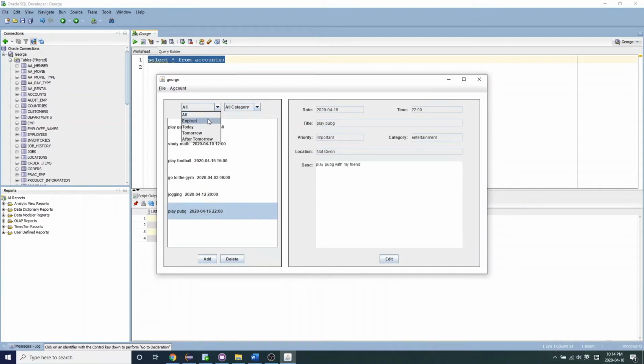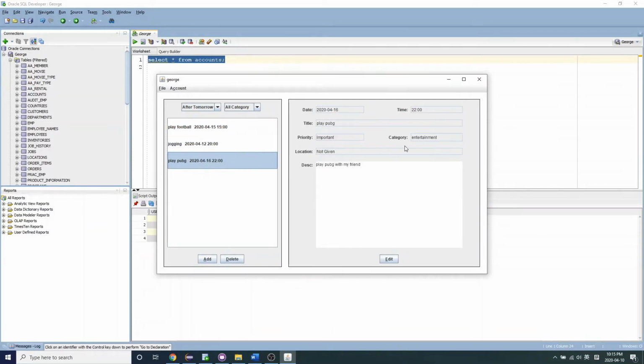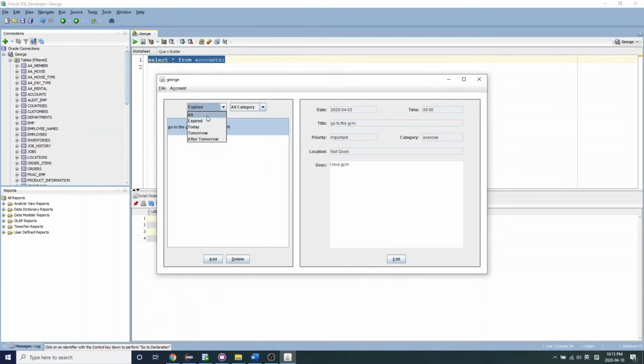For example, after tomorrow, there are three tasks. Two are exercise, and one is about entertainment. We can filter it based on after tomorrow, like entertainment. The entertainment mission after tomorrow is play PUBG, which will happen in April 16. And study, there is no study mission, and exercise, there are two missions, which is play football and jogging, which will happen after tomorrow. So this is a filter of this application.